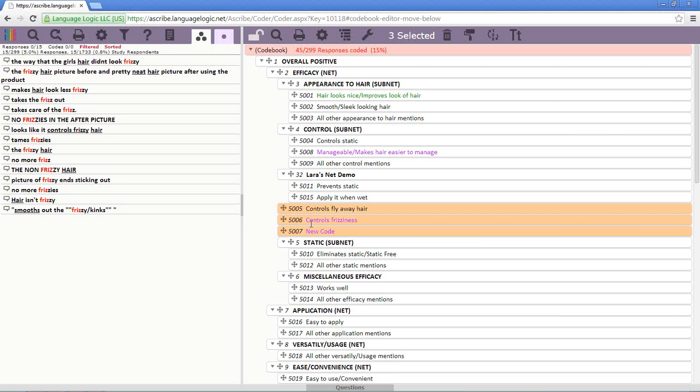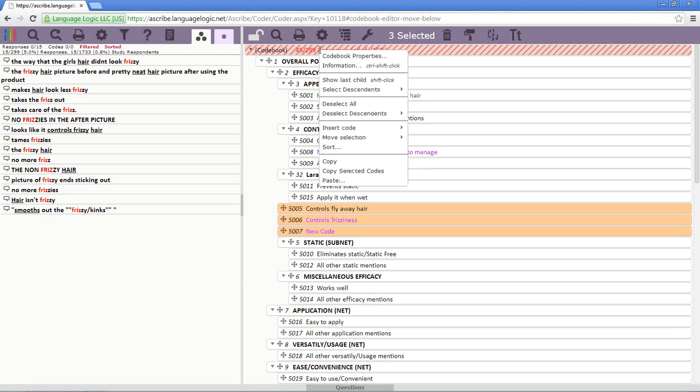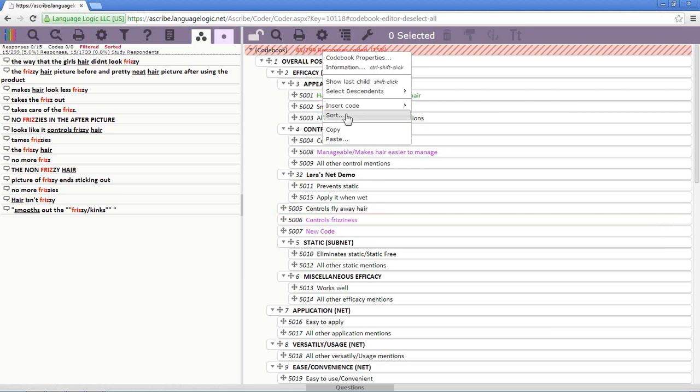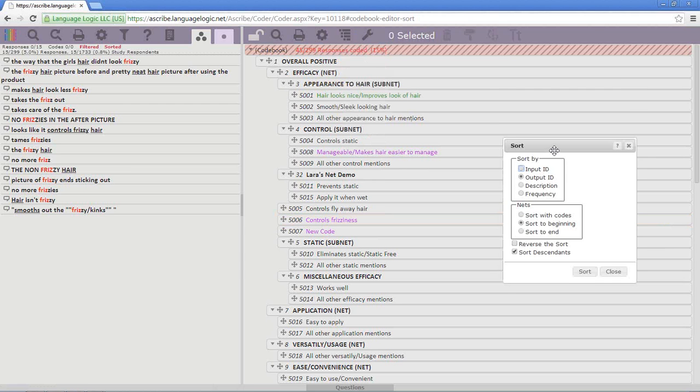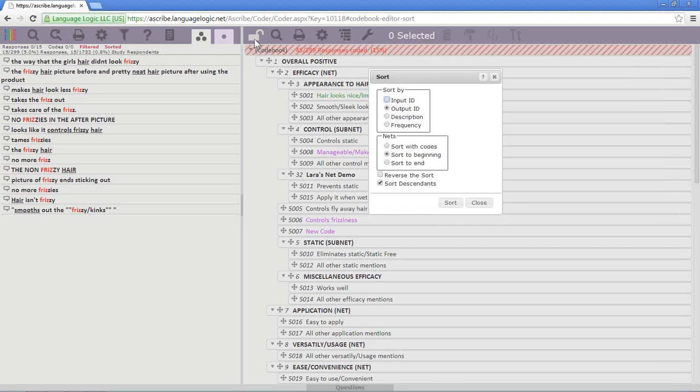Okay, so I've covered everything except for sorting. So I wanted to talk a little bit about sorting the codebook. Let me go ahead and deselect all. You can sort by clicking the sort option. You right-click on the codebook node with the codebook unlocked, and we can sort our codes.